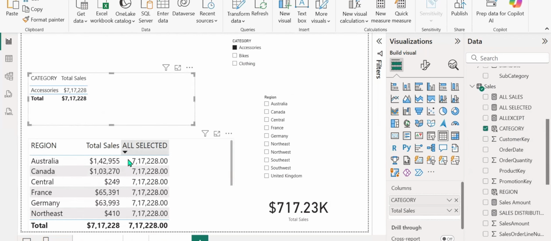The next two functions are summarize and summarize column. In Power Query Editor, what is the summarize function? Summarize is just like a group by.